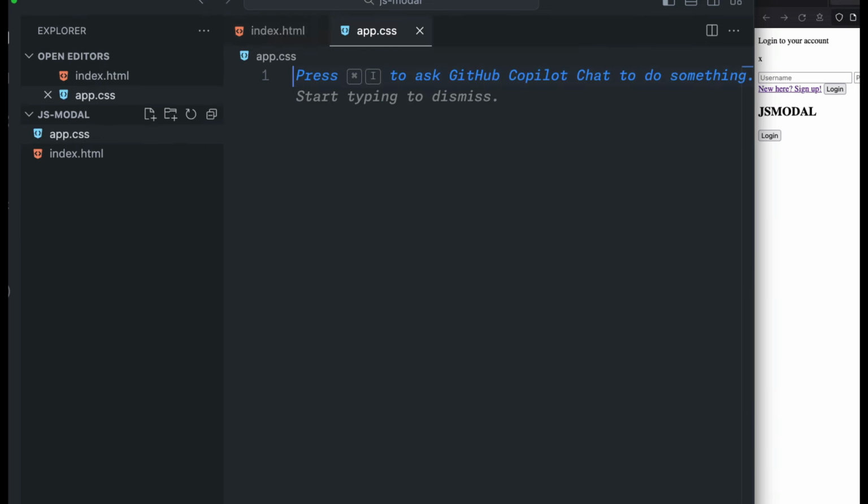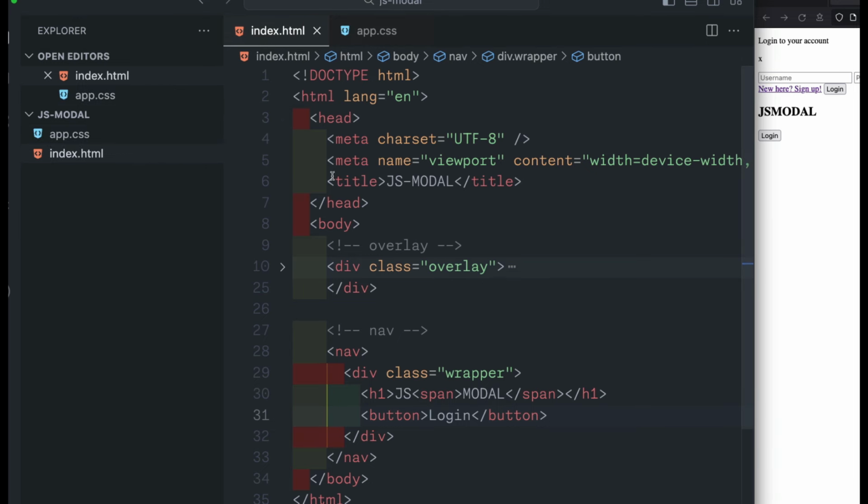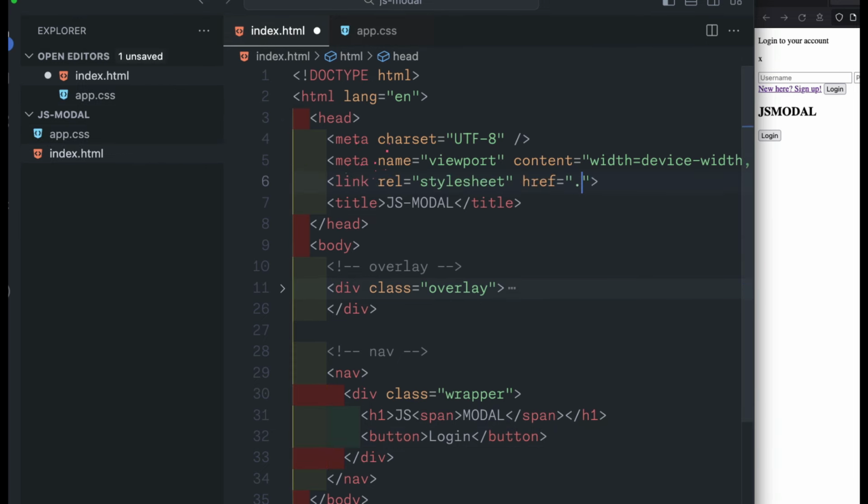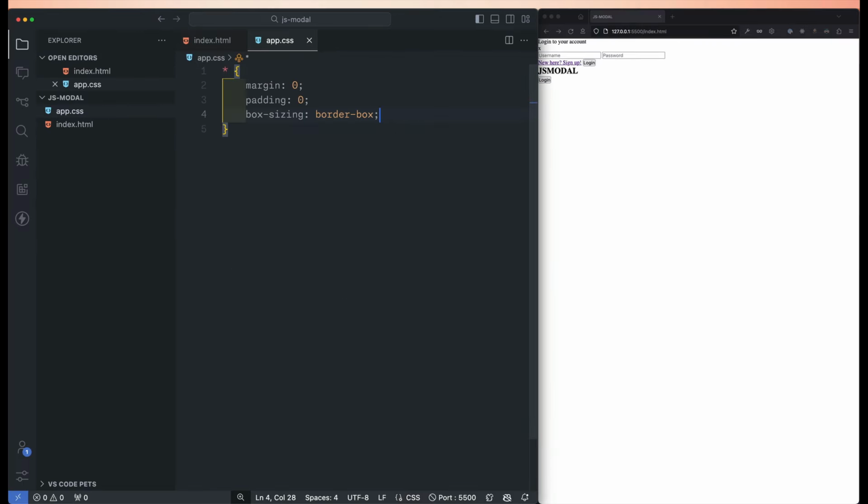CSS can be pretty boring, so I'm going to speed through this, but feel free to slow down the video if you'd like to see exactly how I do the CSS. I'll check in a bit when it's time to work on the JavaScript.